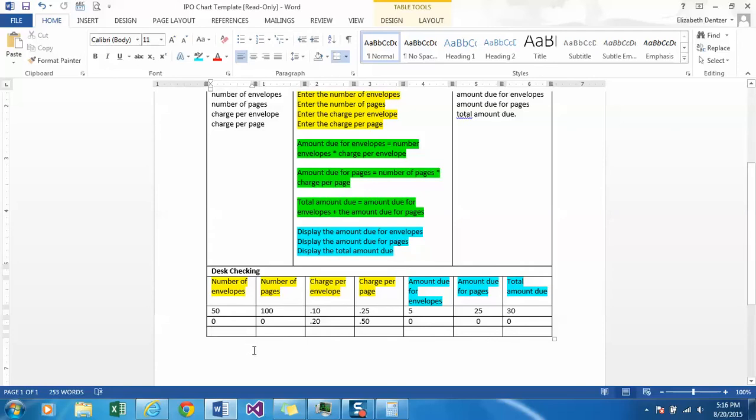And then you can try it with some other numbers. You know, whatever, 10, 10. And you can make up numbers whatever you think you should charge. So here, if we use these numbers, 10 times 50, that would be $5. And then 10 times $1 would be 10, and that would be 15. So we've checked it, and it seems to be the proper amounts.